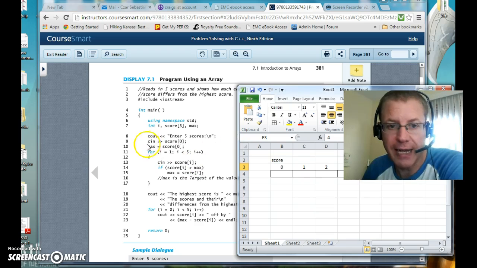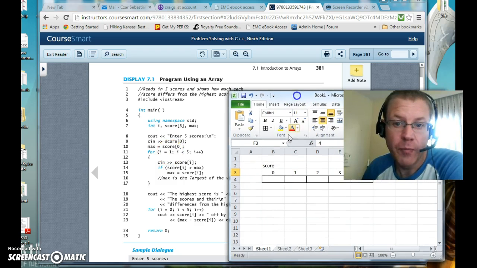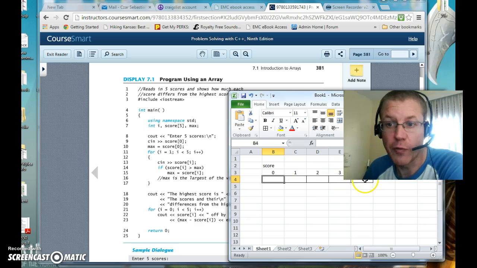And then what it does is it counts through. It says for I equals 1. Now notice it's using 1 because it's already given a value to 0. So this value is already given in this line of code right here. And then it says for I equals 1, I less than 5, meaning it's going to start at 1, and it's going to count 1, 2, 3, 4, adding 1 each time to I. So cin score I. The very first one we've already taken in, score 0. Now we're going to take in score 1, score 2, score 3, and score 4.